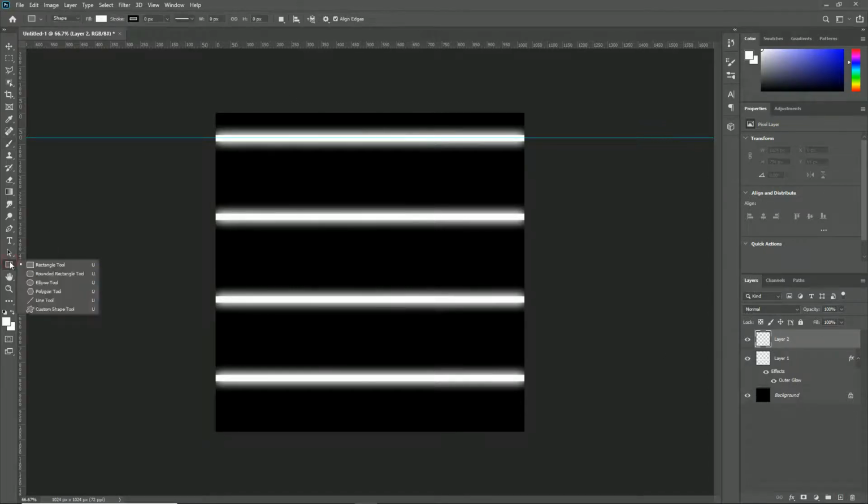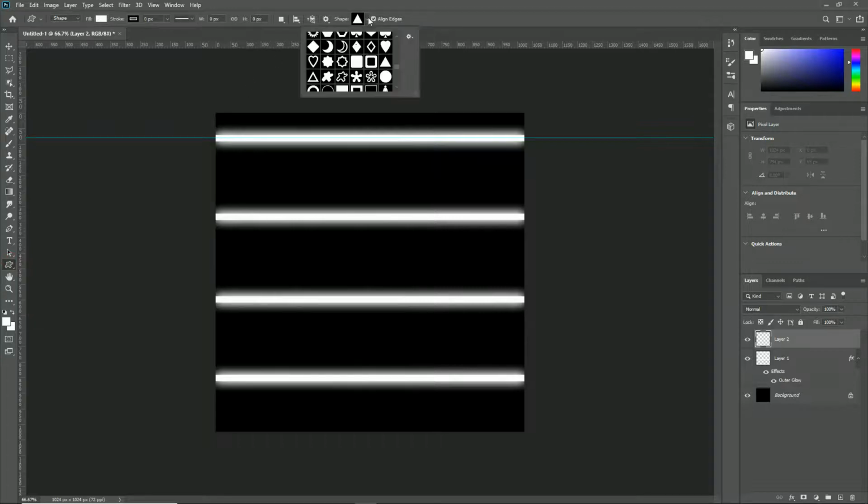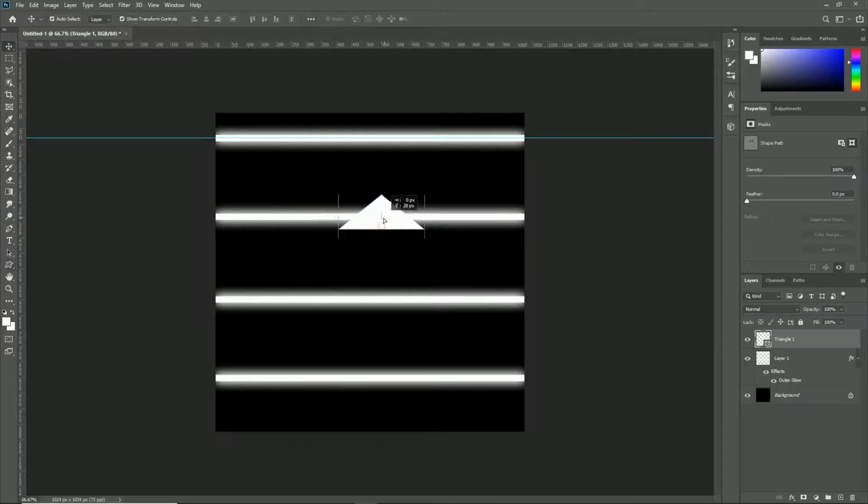triangles in there. So I'm just going to go to custom shape and get myself a triangle. And from here you can add a couple of these sort of sparingly. So put them in like the right place.